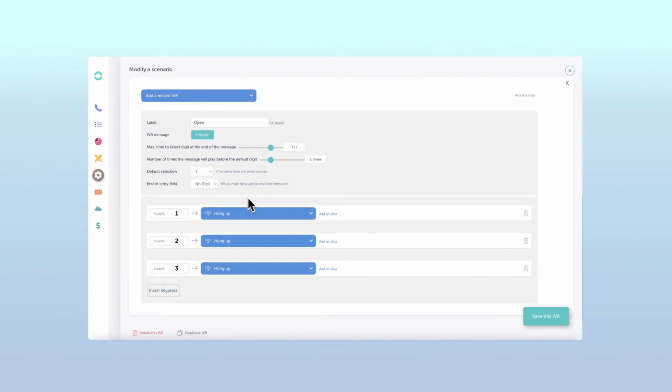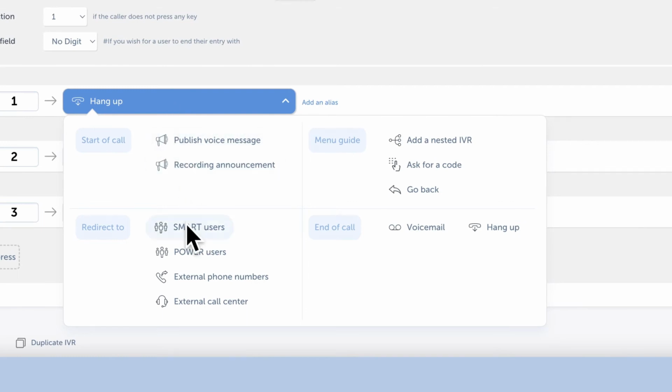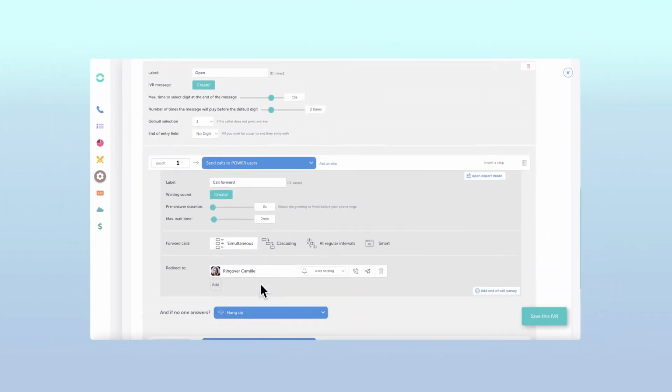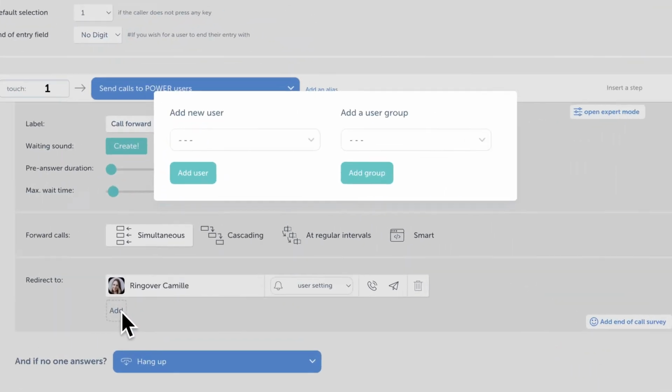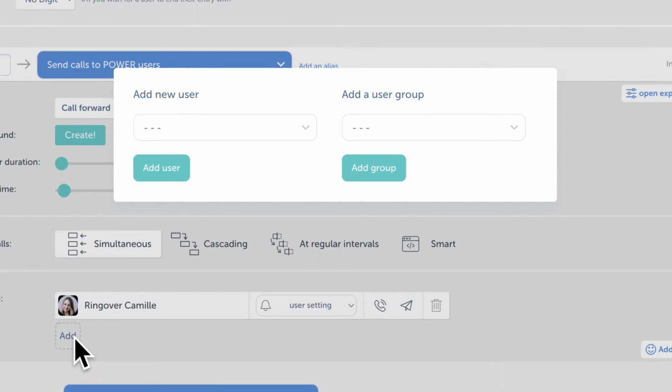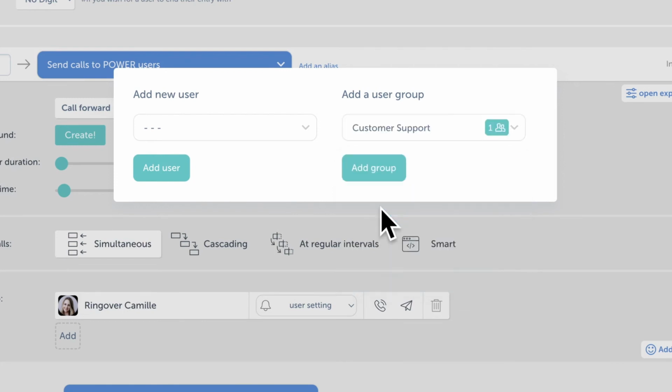To set this, click the blue box to the right of Touch 1 and select either Smart Users or Power Users. From here, you can define which users this call will now be forwarded to. Click the Add box in the Redirect To section. From this screen, you can specify users or groups. For example, we can add the customer service group so that when a client calls the number and presses the 1 key, that call will then be forwarded to the members in the customer service group. Select the group or users you'd like to add and then click Add.